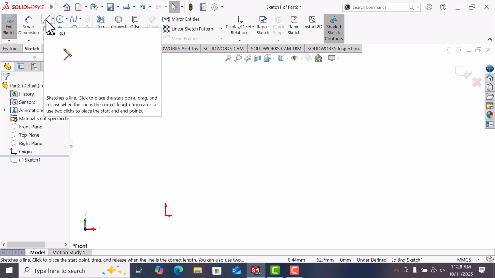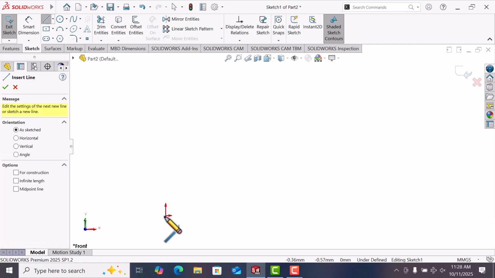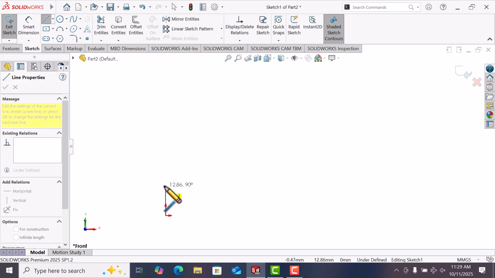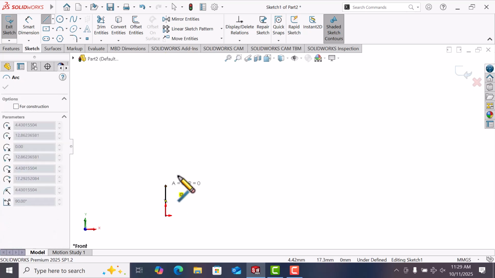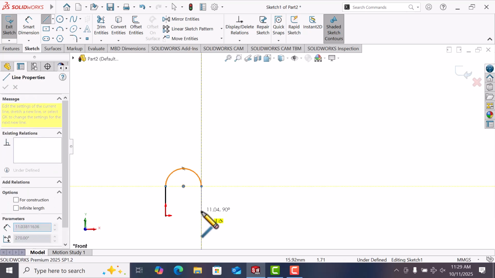Now go to Line Tools and draw the line from the origin. Now go to make an arc. Go to this point and make an arc. Now select and select here.